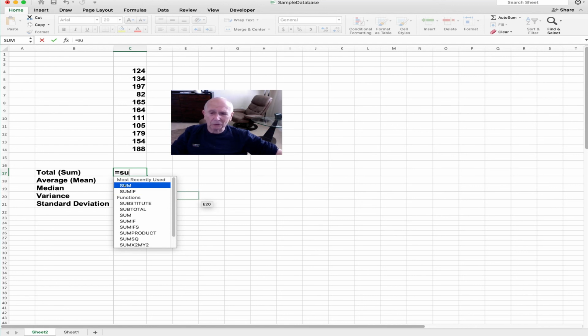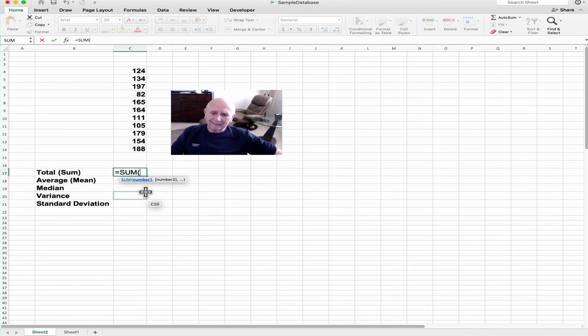That's what I want. So I'm going to click on that. And now that little left parenthesis is Excel's way of asking me which numbers do you want to add up. So I'm going to start with the 124, and I'm going to drag it on the left-hand side so all of the numbers in that column are highlighted.